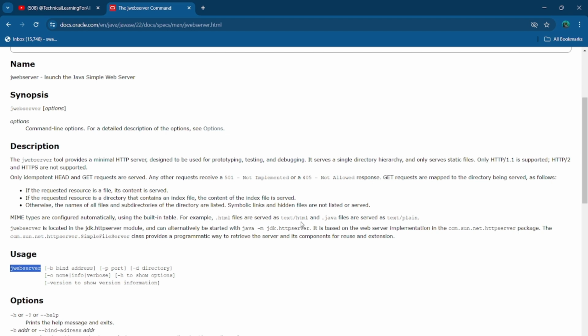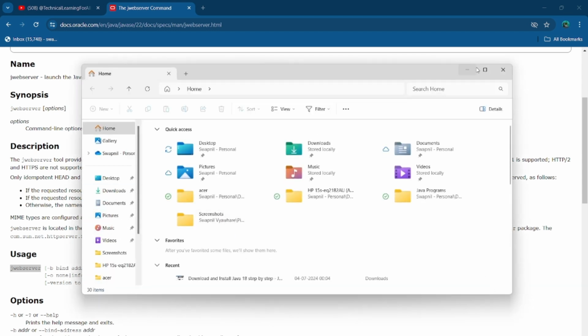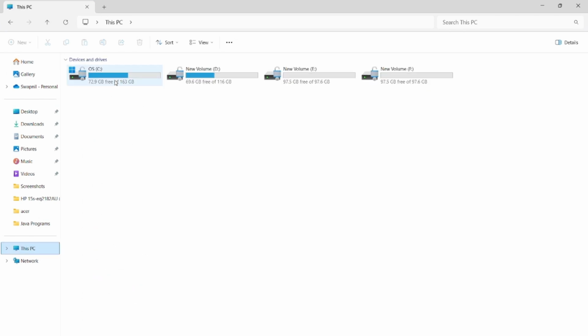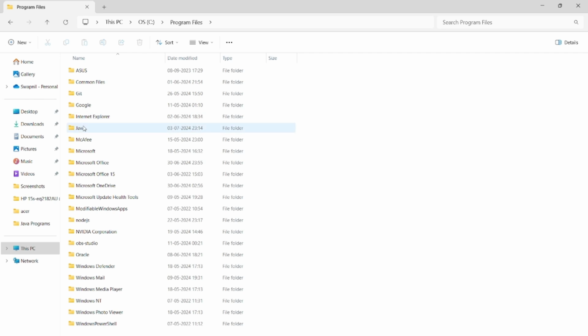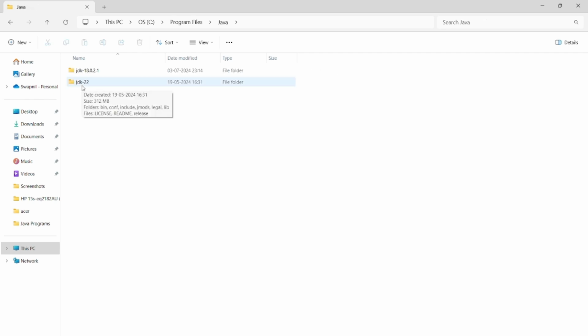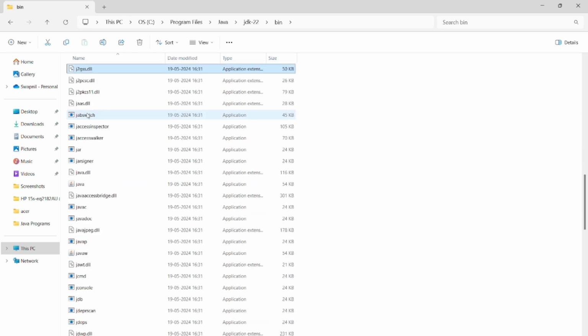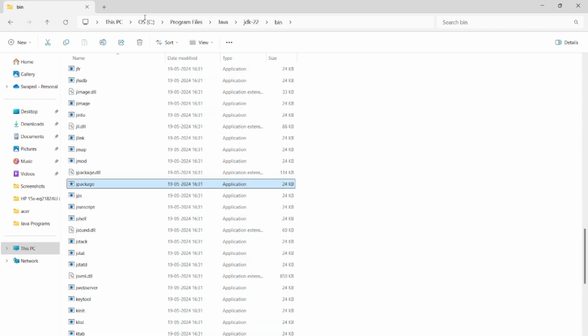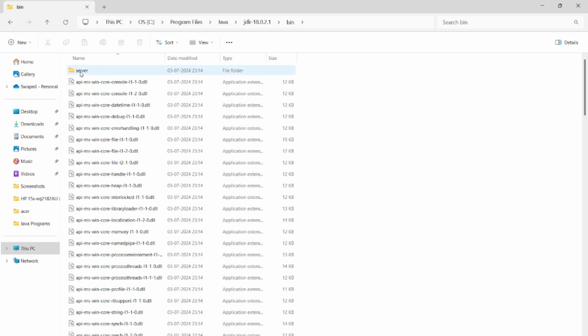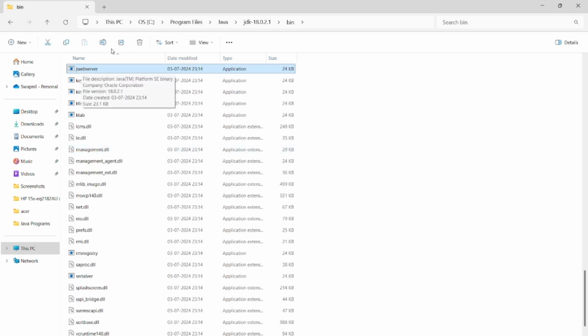Now let's see. If you have JDK 18 or JDK 22 in your laptop, just go to the C drive, then Program Files, and then inside your Java folder, go inside JDK 22 bin and just type J on the keyboard, J, and here again J, jw. You will see jwebserver. See, we got it right. Now if you go and check inside the JDK 18 also, I think it is available. jwebserver. See, we got it inside the JDK 18.